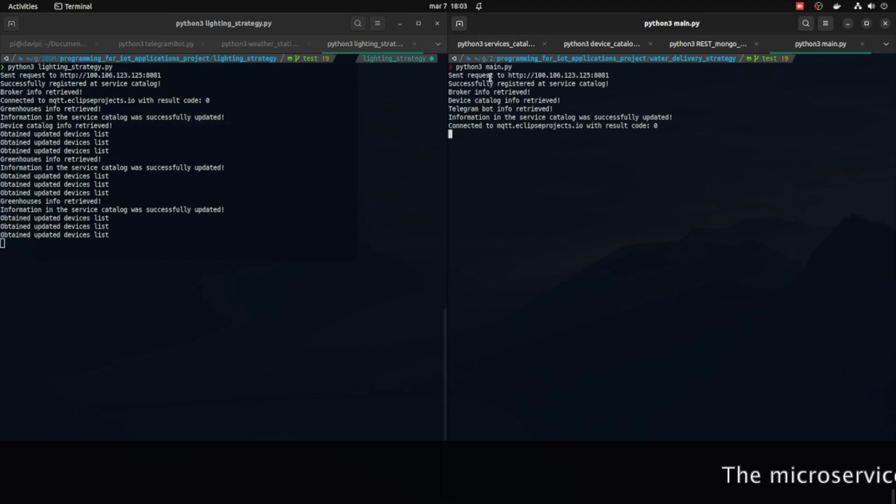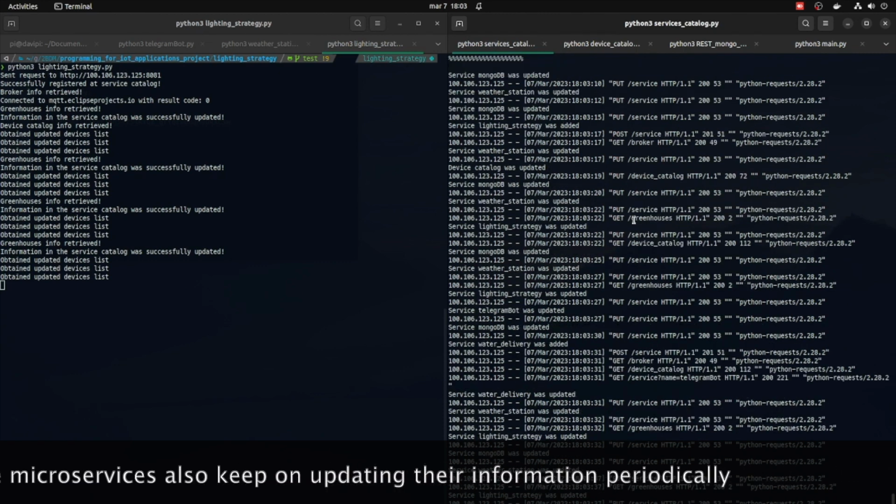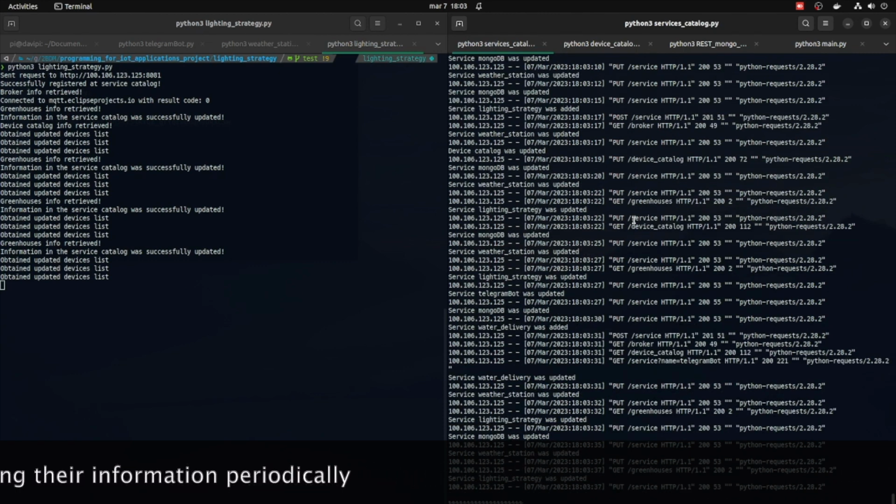We can also see how the different microservices constantly update their information at the service catalog to prevent that their information is forgotten because too old.